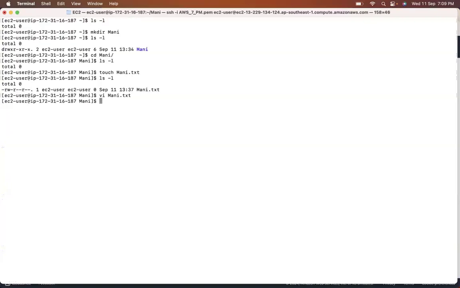Now I have exited from here. Now you want to check whether this file has the content or not. See, before adding the content, the file size is 0. Now execute the same command again. Now you can see the size is 49. That means this file has some content. I want to check whether the content is there or not.